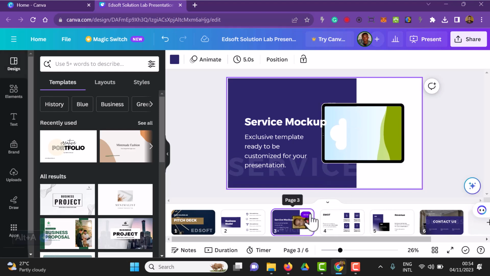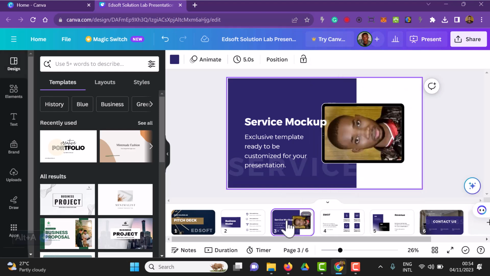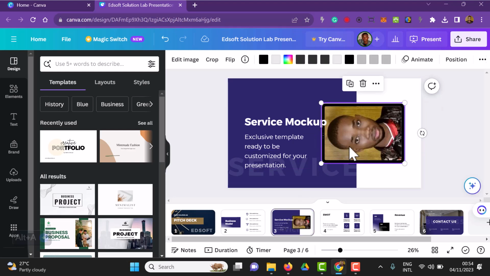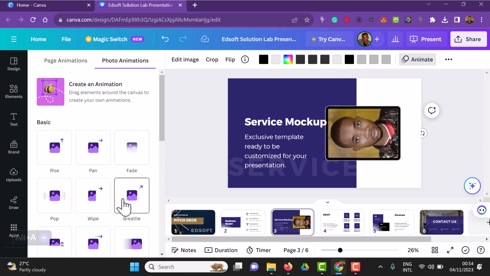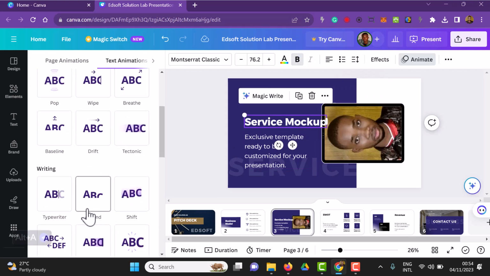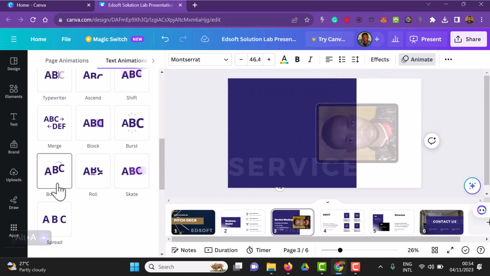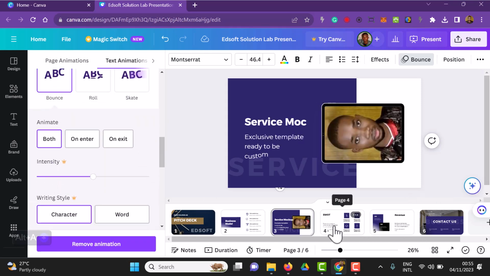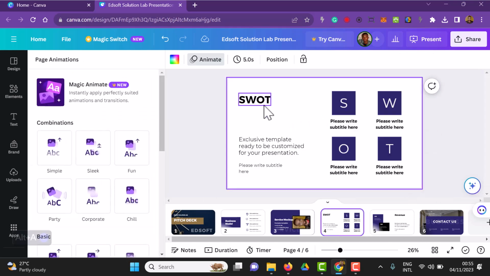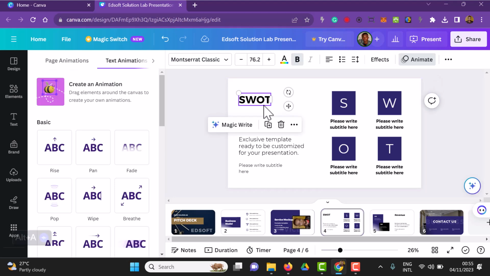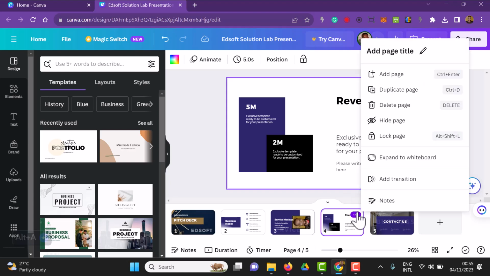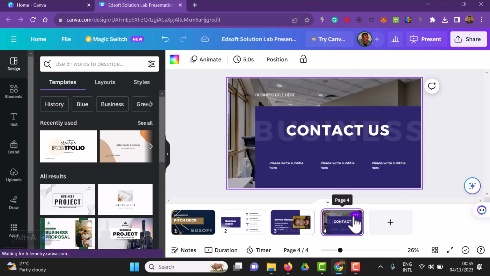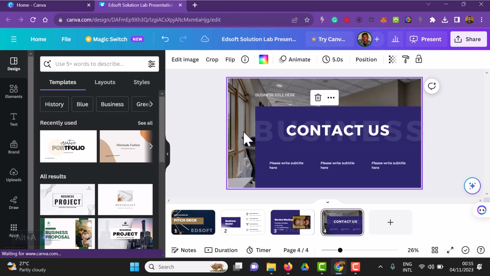Let me check this service markup. So this is a service markup. We can say we want to animate this and say we want this to pan in, and say this should be typewriter, and say this should be bounced. Then we are going to have the SWOT, the strength, the SWOT analysis. Let's just delete them. Let's have this deleted. And this last part, we can just do something.